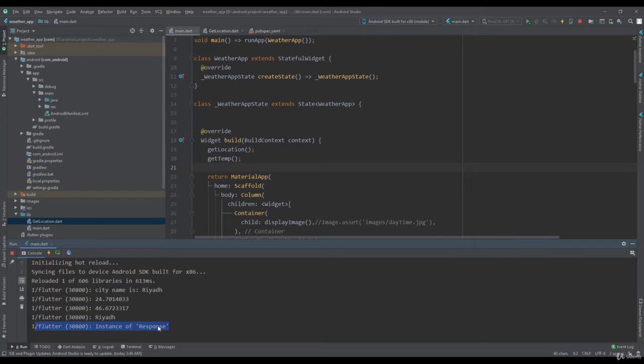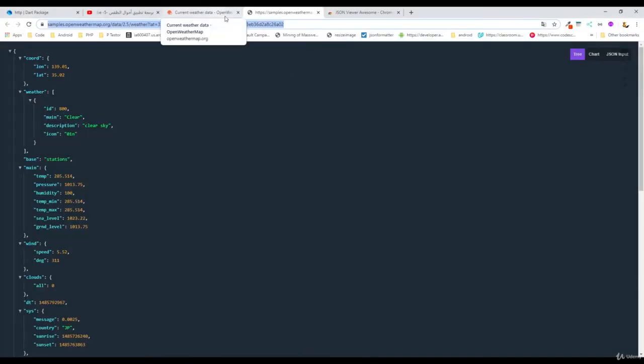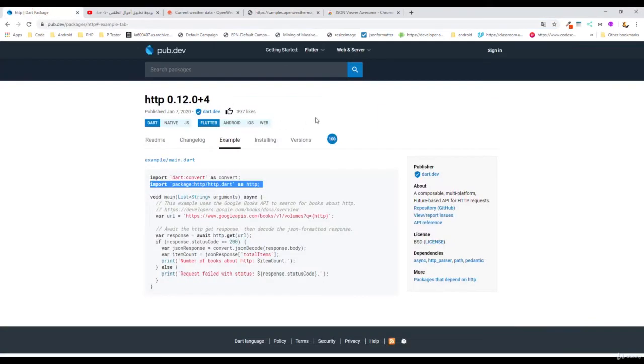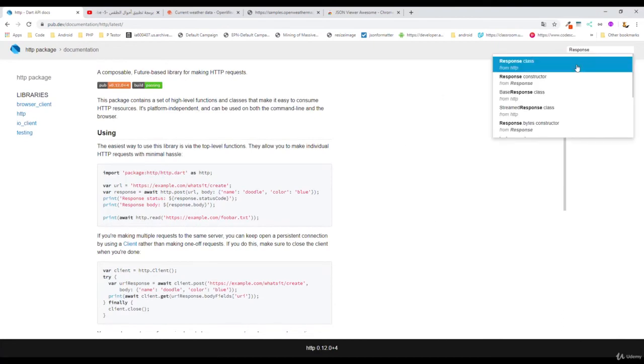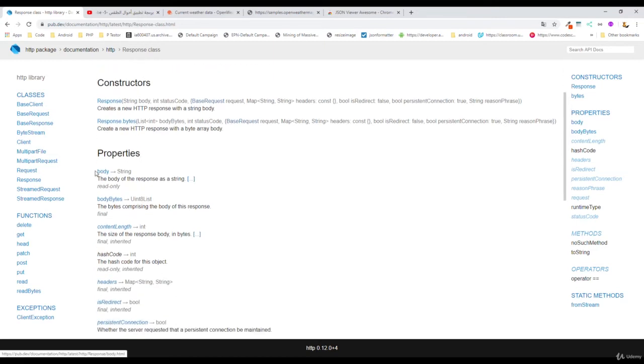So what does that mean? Just go back to the browser. First, just copy this line, copy response, and then go back. I'm too lazy to retype it again. Here. Let's see the API reference. Just click on it. And then here, just paste it here. The response class says HTTP response, where the entire response body is known in advance. So we are interested in this part, body.